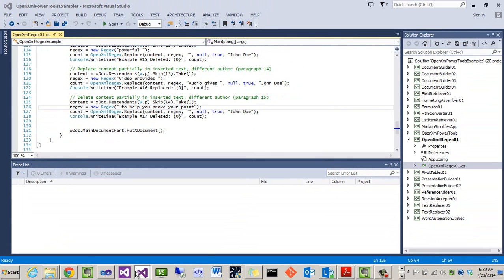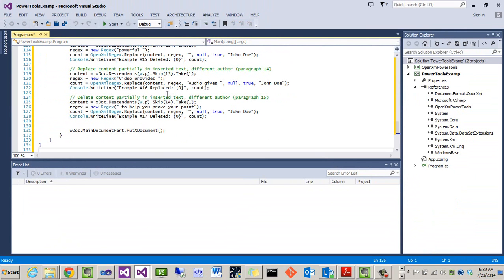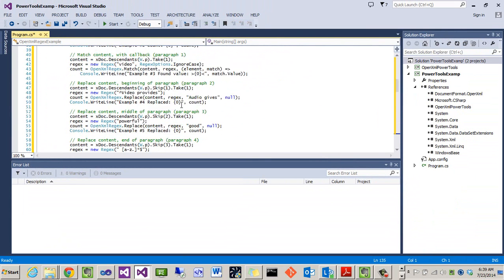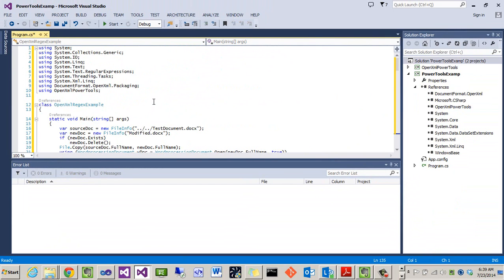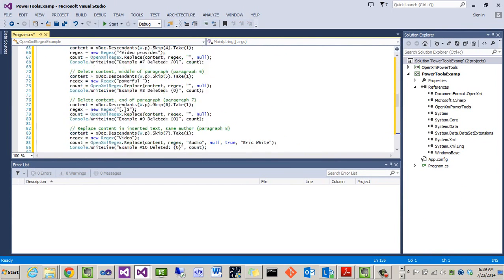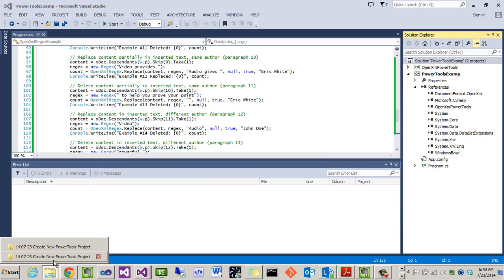So I'm just going to copy the entire file, and I'll go back over to my PowerTools example thing. I'll just replace this entire file with that. So now I have a PowerTools Open XML example that I've built myself, and that I've added a reference to OpenXML PowerTools project. And let me make sure that I can rebuild that fellow. It certainly does.